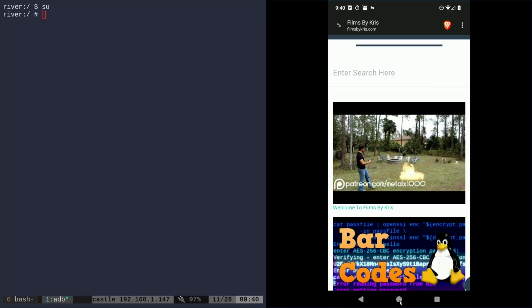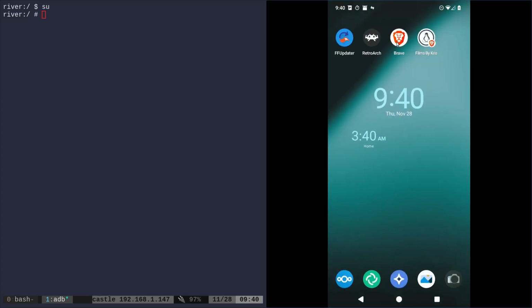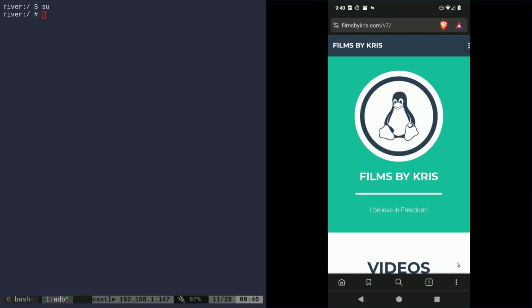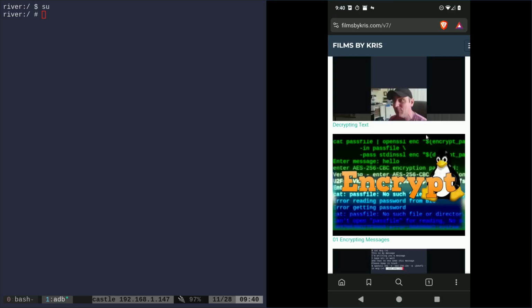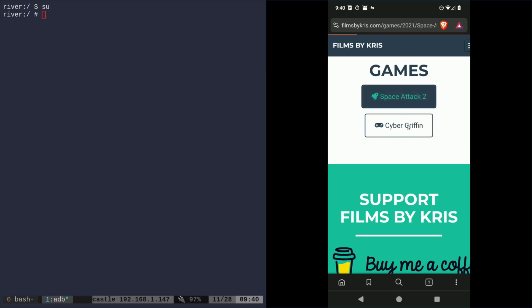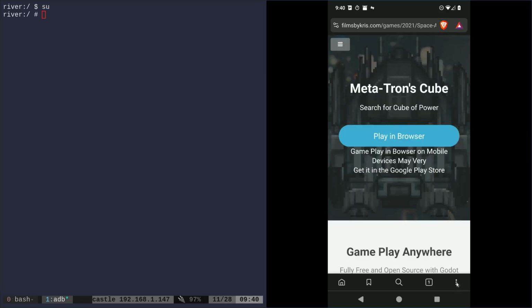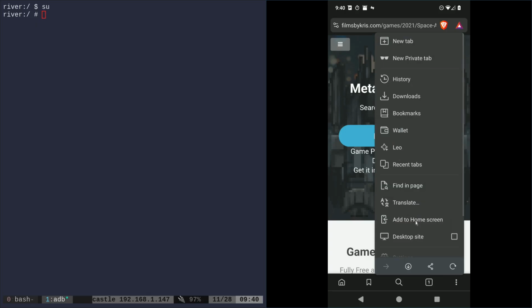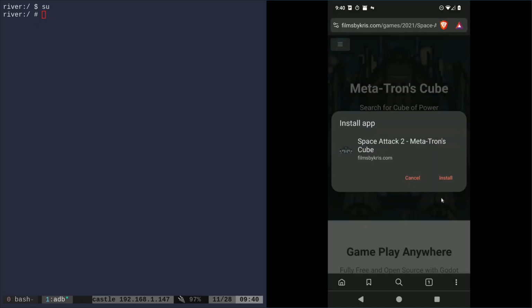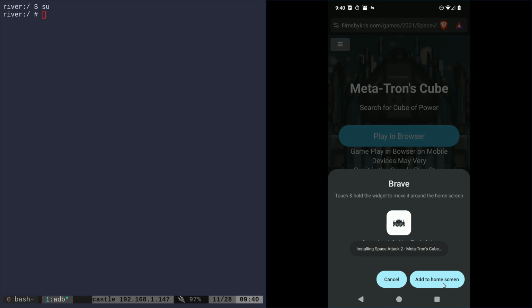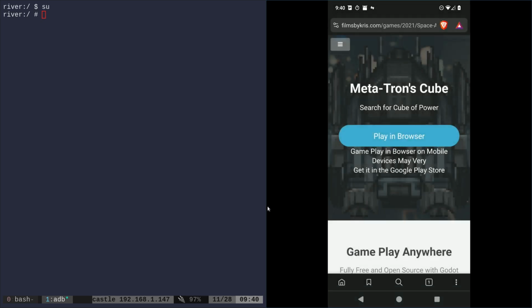So let's go back, and if I go into Brave here and I click on my little menu, I'll go down to games, I'll pick another URL from my website, I'll do my Space Attack game here, and I'm going to say in the menu, add to home screen. I'm going to install it so it's like a web app instead of just a link in the browser. Install, add to home screen. Now I want to find those.